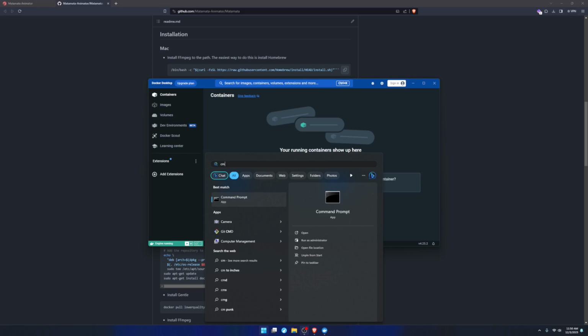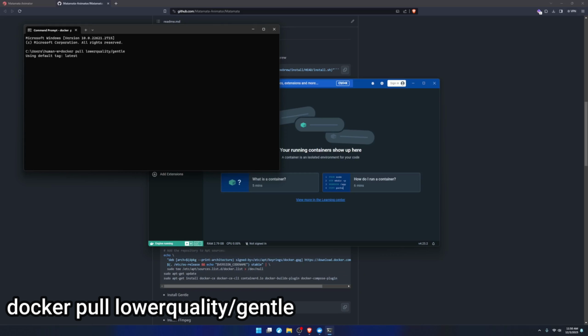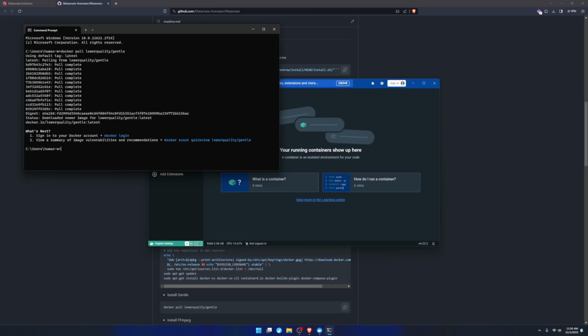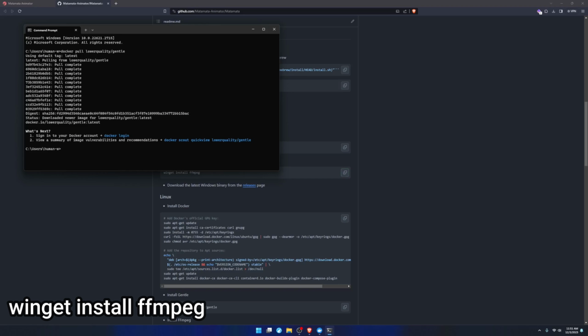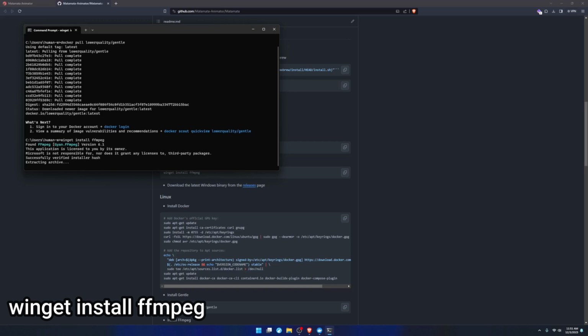Open command prompt, then run docker pull lower quality / gentle. Once that finishes, go back to the README, copy this command, and enter it into your command prompt. winget install FFmpeg.